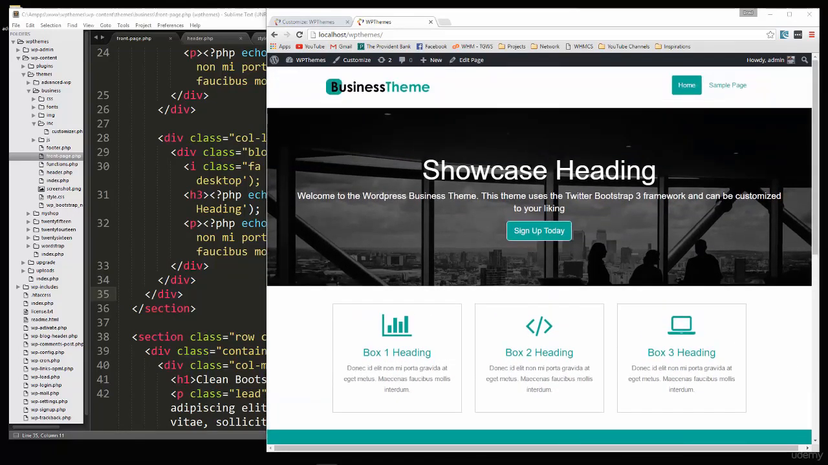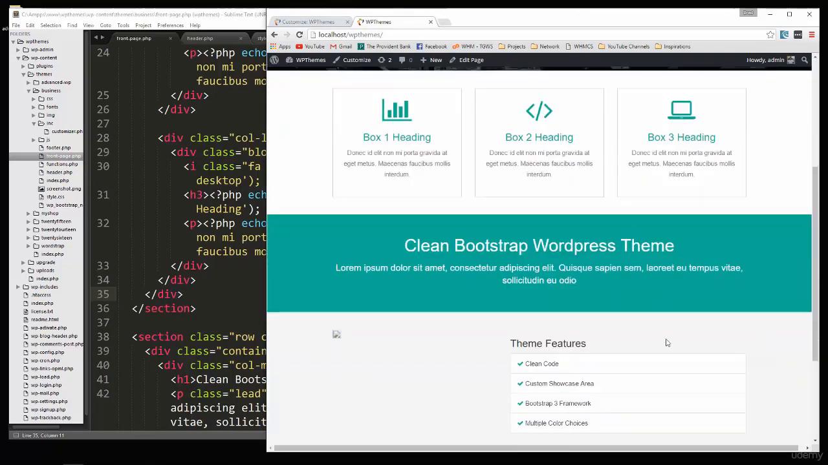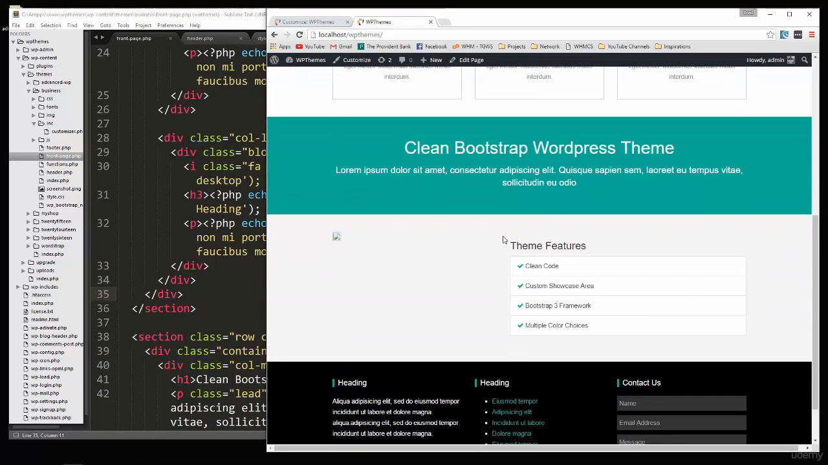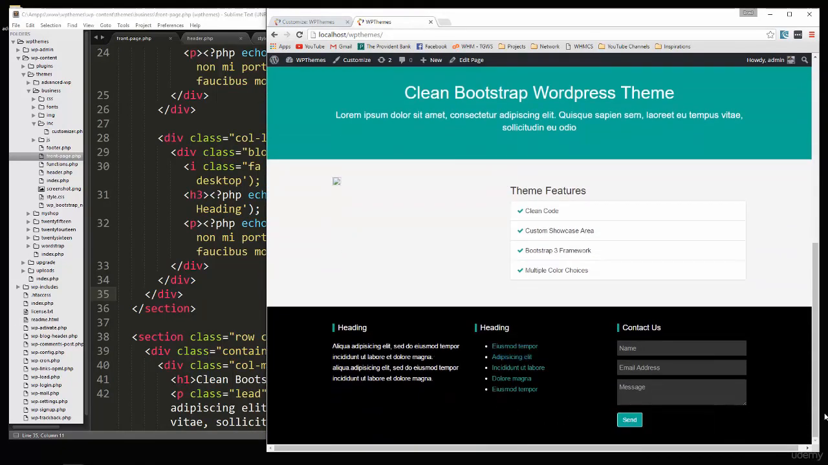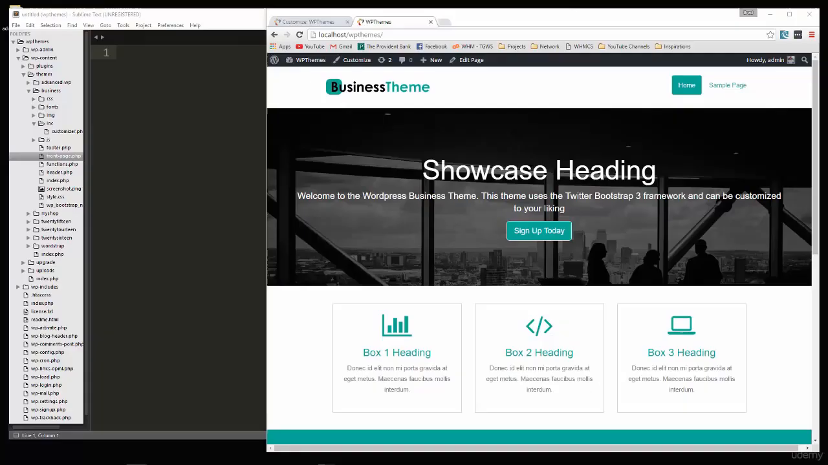In the next video, we're going to take care of these widgets, okay? These 2 widgets as well as the 3 in the footer. So I'll see you in the next.